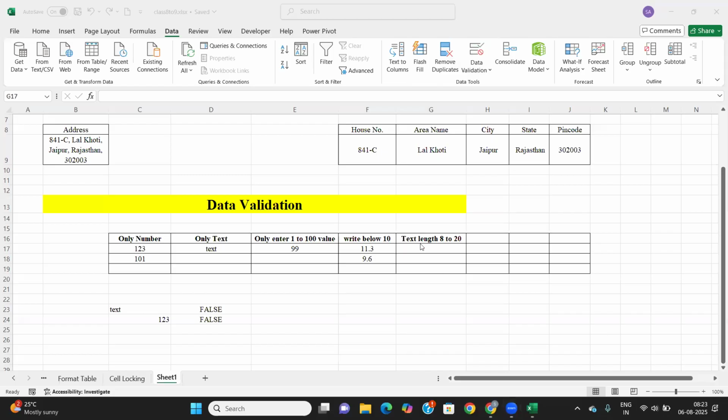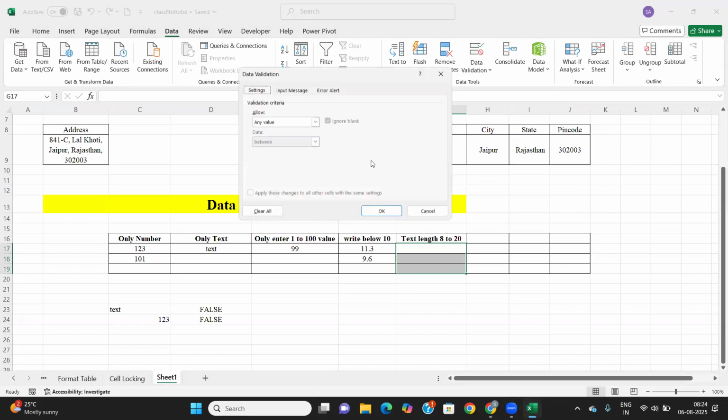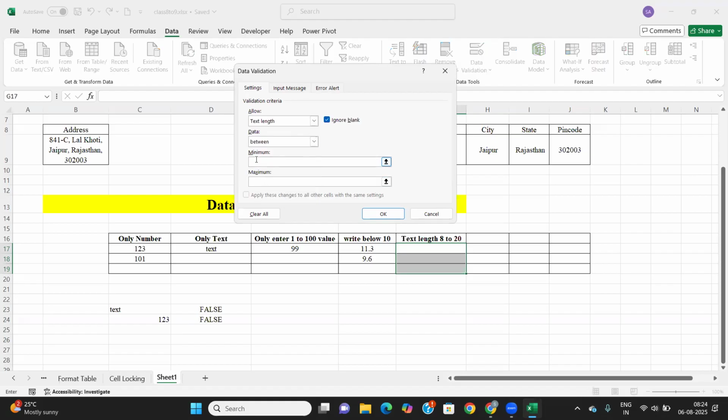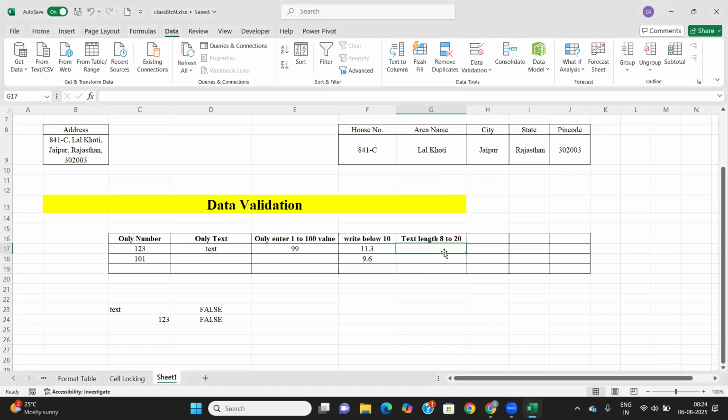Okay. Next one, text length, 8 to 20. If you want to specify the text length for this part, click on Data Validation, come to the Text Length option, and then you can use between, less than, greater than, equal to, anything. I use between. Here you write the minimum characters as 8 and the maximum as 20. Okay, then click OK.